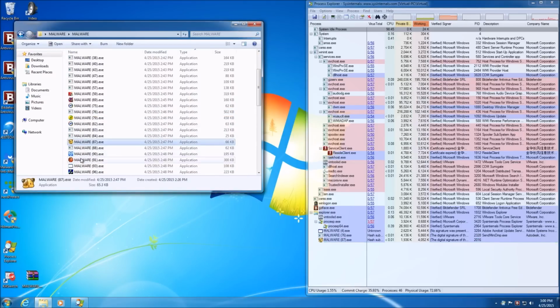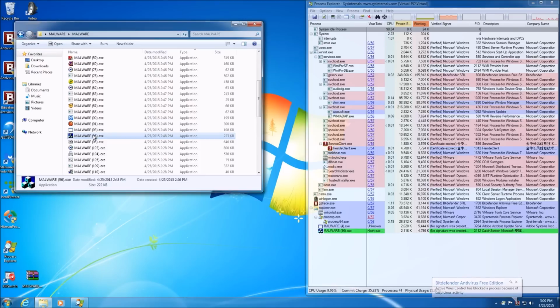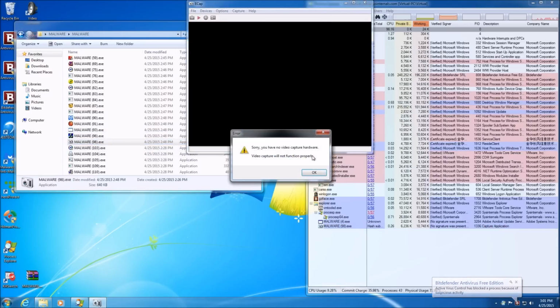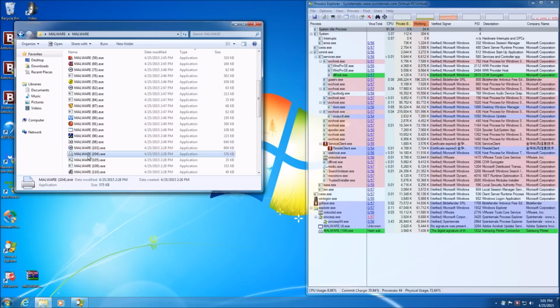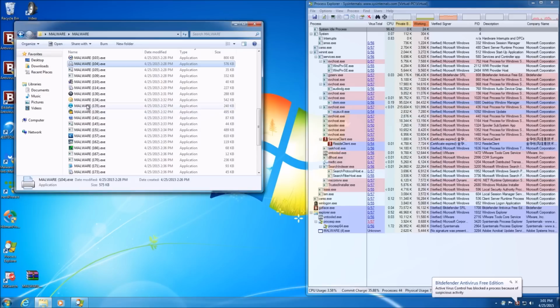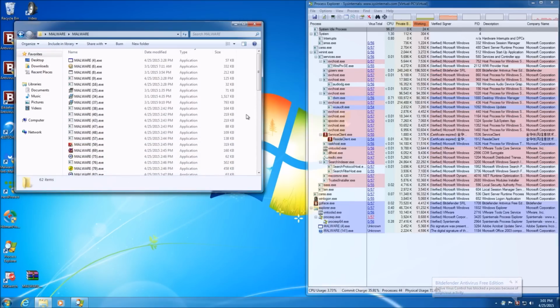Let's try this one. Okay, looks like Bitdefender is holding its own still. Yep, Bitdefender active virus control is kicking in. And same thing there too. So far, I have to say Bitdefender is doing an absolutely fantastic job at blocking this stuff. You can see it's prompting me, telling me it's blocking this stuff. This is outstanding so far, I have to say.